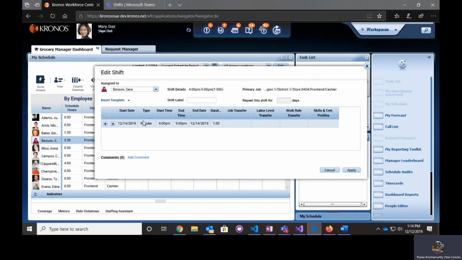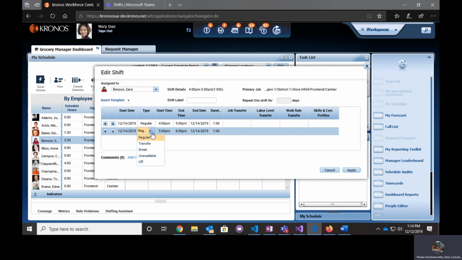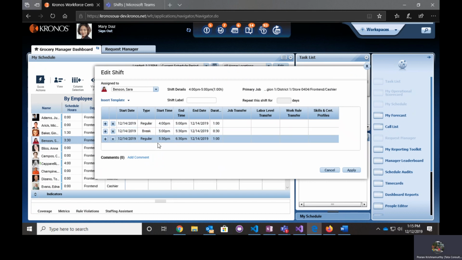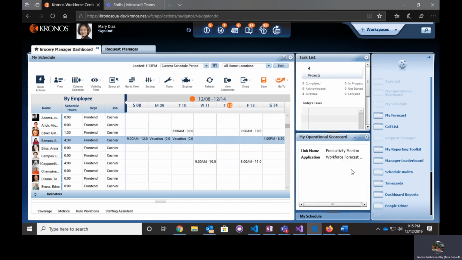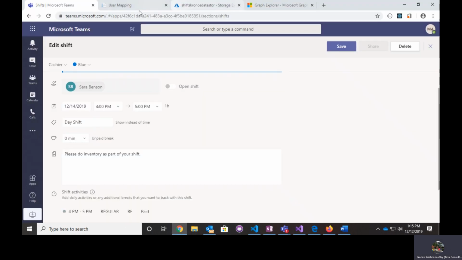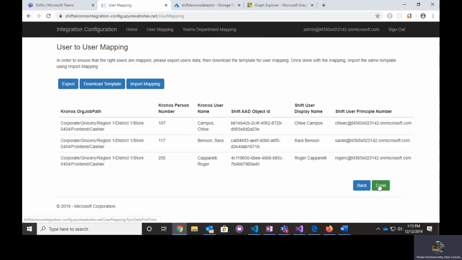Between 5 and 5:30, there's going to be a break. So I'll just add a break here, between 5 and 5:30. And between 5:30 and 6 would be some kind of an activity. Call it regular here. I'm going to apply the change. I'm going to save it. Go back to our configuration web app, and I'm going to click on Done.